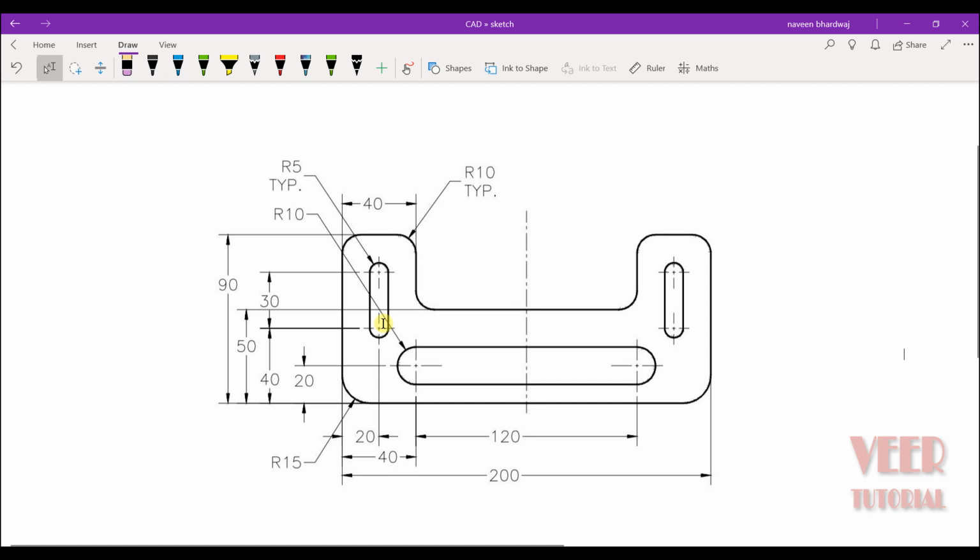What I want you to do is take a pause and try to make this sketch by yourself. And then if you can't make this, you can continue watching this video. There can be different ways of making this sketch, and we need to find out the way which is most optimized. It means which way takes the least time.